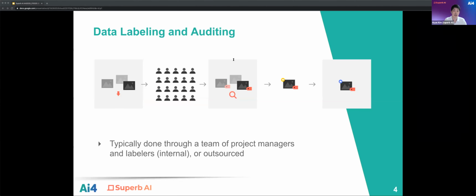Once you finish collecting and ingesting raw data into your system, the next step is data labeling and auditing. I'm sure most of you are already familiar with this step. Typically, this is done by a team of project managers and labelers internally, or sometimes outsourced to labeling agencies or crowdsourced workers using services like the Amazon Mechanical Turk. Companies tend to rely on in-house teams for data that require domain knowledge, such as in medical or manufacturing applications, or for privacy-sensitive data. Otherwise, it is common that teams outsource to outside data labeling agencies.